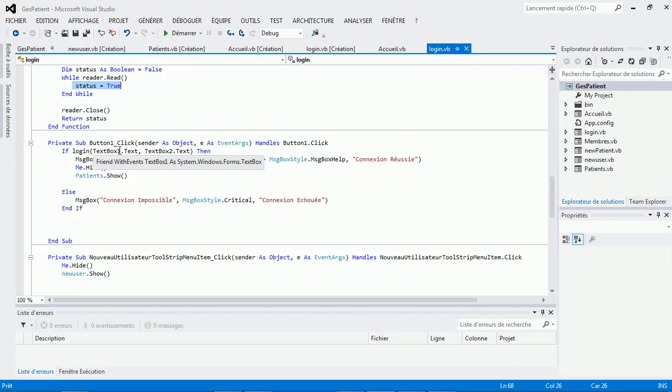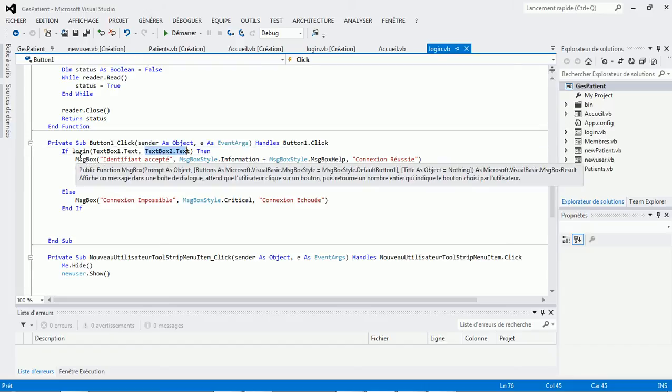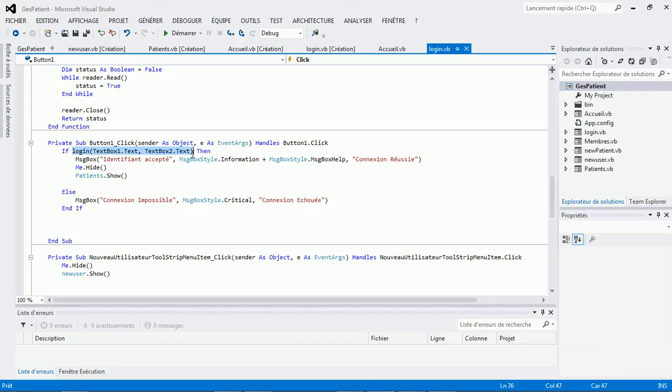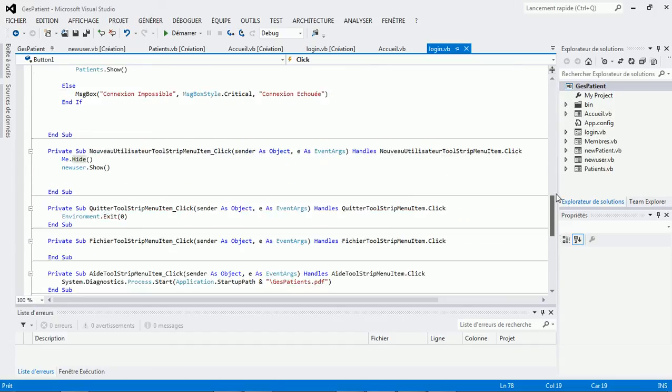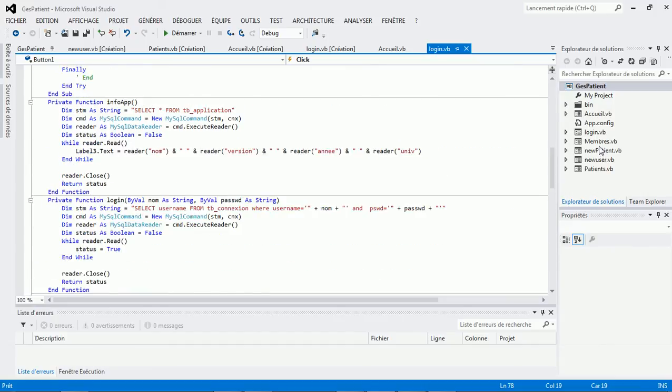If login, text box 1 is the username, text box 2 is the password. If anything is okay, so if this returns true, I'm going to show a message box "identifiant accepté", otherwise I'm going to say "connection impossible". Voila, this is how we can get log. Okay, cool. After this I'm going to show you patient.